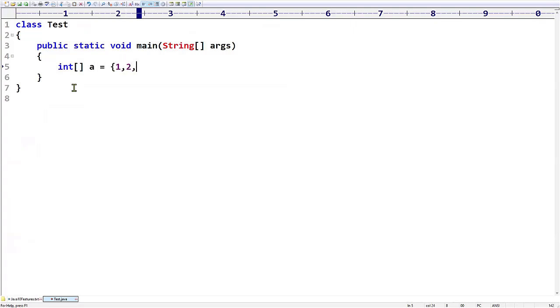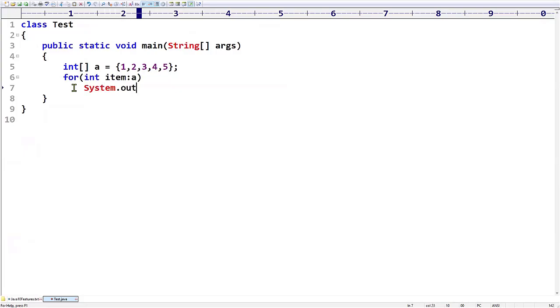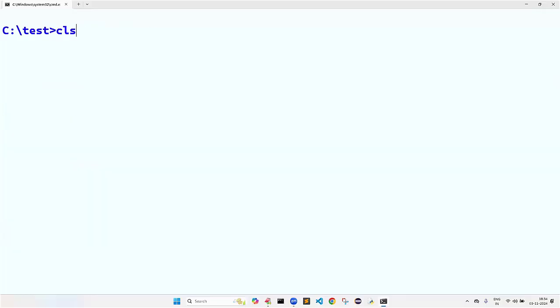Can I declare 1, comma 2, comma 3, comma 4, comma 5? How to print? For each item present in this array, try to print that item. Like that we will take, right? So let us compile. Is it compiling fine? Yes.